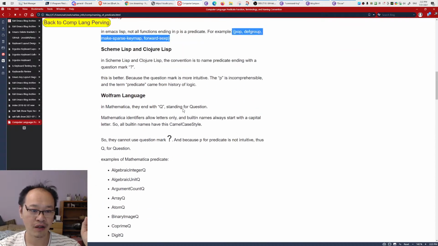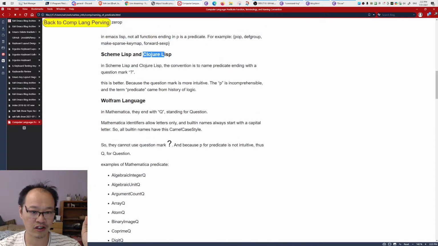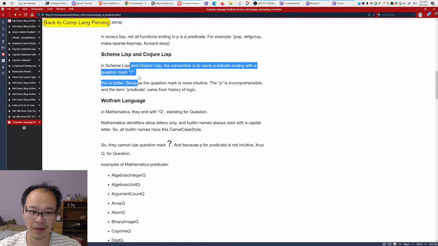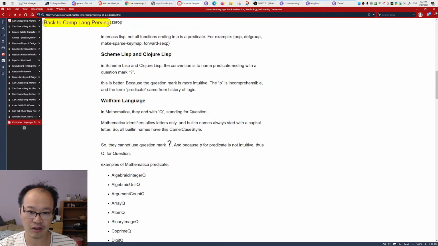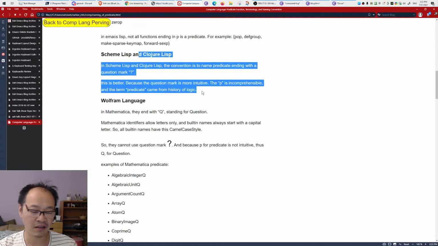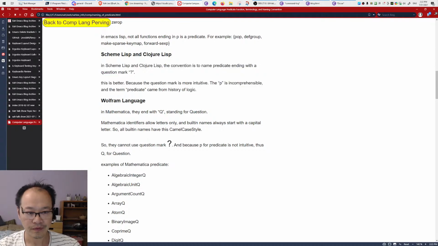Okay. Now we look at Scheme Lisp and Clojure Lisp. They did better. They did excellent. Any predicate, if a function's name ends in a question mark, that means it returns true or false. That's it. Period. Simple, logical, systematic, consistent, no exceptions. Great language design. Naming of things actually belongs to the syntactic issue of the language. So Scheme and Clojure Lisp, great design.